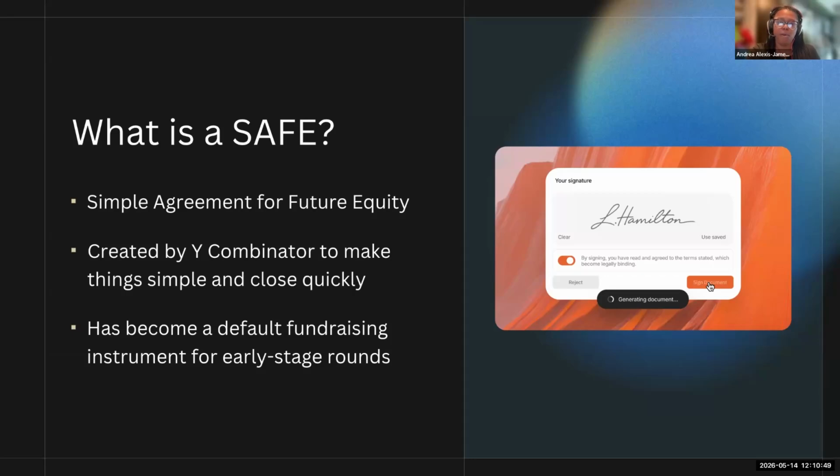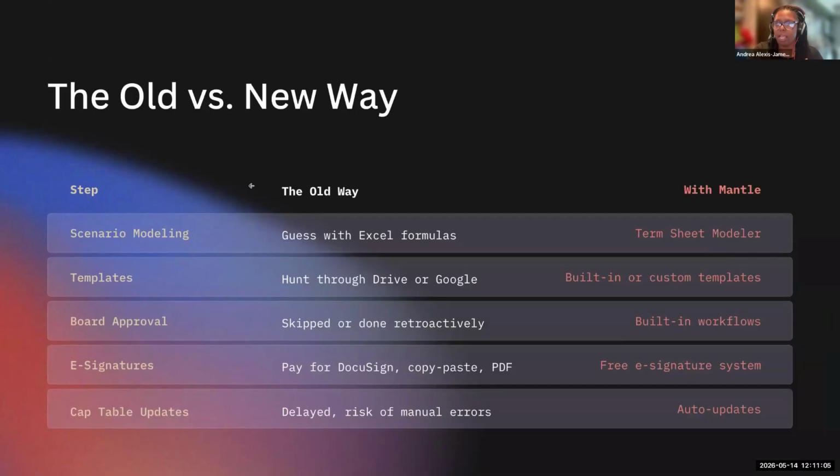So before, when you would be issued a safe the old-fashioned way, there would be five moving parts or so in five different places around your computer and around your inbox that you would have to navigate. You'd have to be guessing Excel formulas, hunting through Google Drive. You're doing things retroactively that you've forgotten to do in the past. You're paying for multiple subscriptions like DocuSign, and above all else, there's the risk of manual errors.